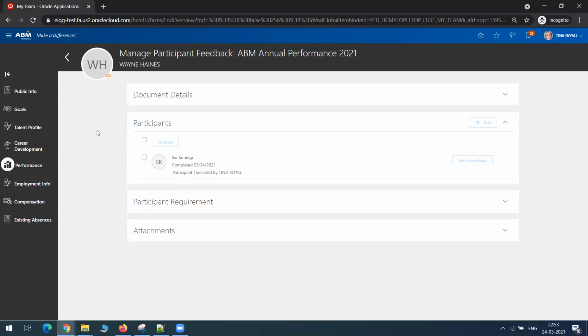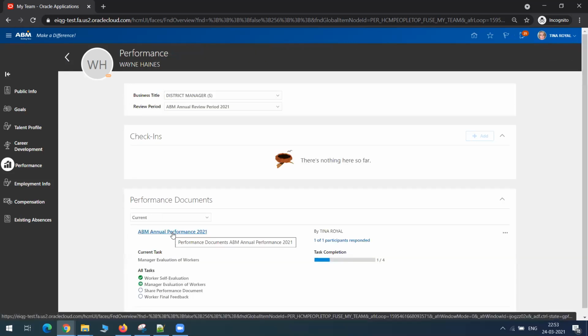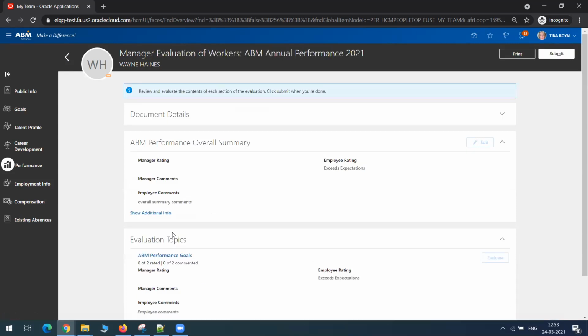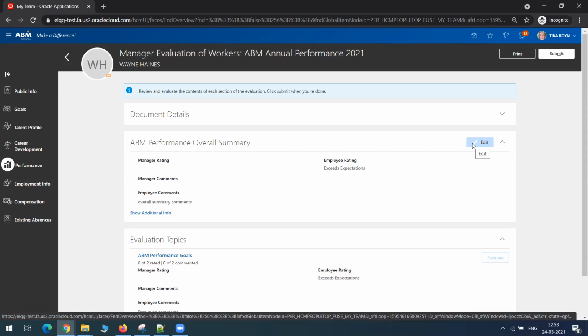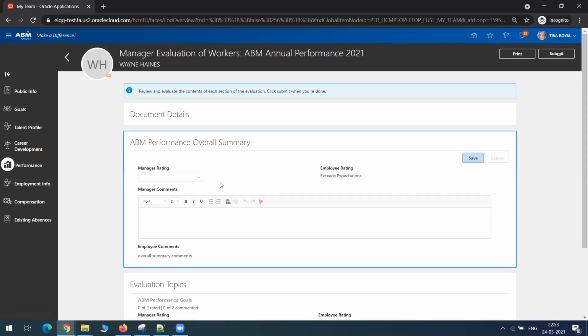So I click on back and I click on annual performance 2021. Click on edit. Okay, and so as Tina Royal, I see that Haynes said that he's exceeding expectation. He gave a rating to himself as exceeding expectation, and the comments provided by that you can also see here down, and here is where I'm putting my evaluation on my particular team member.